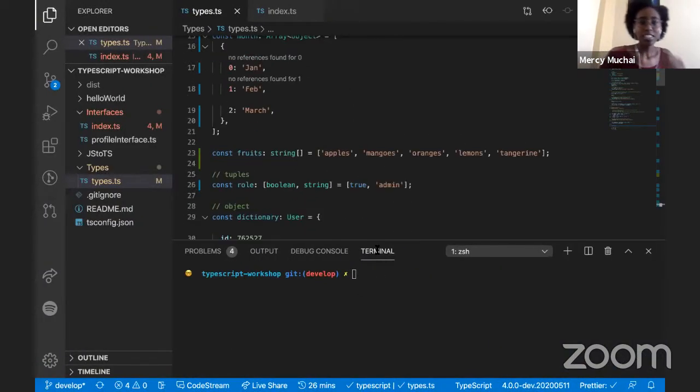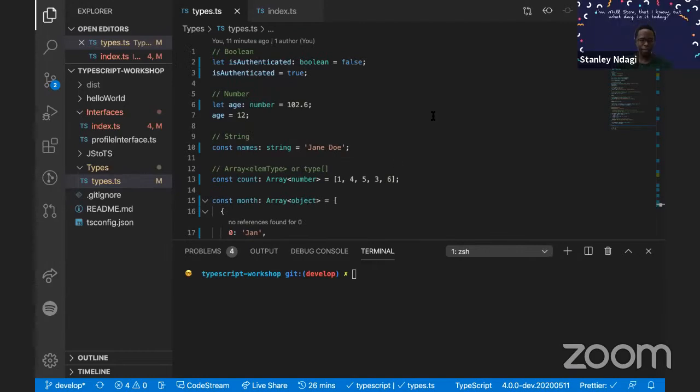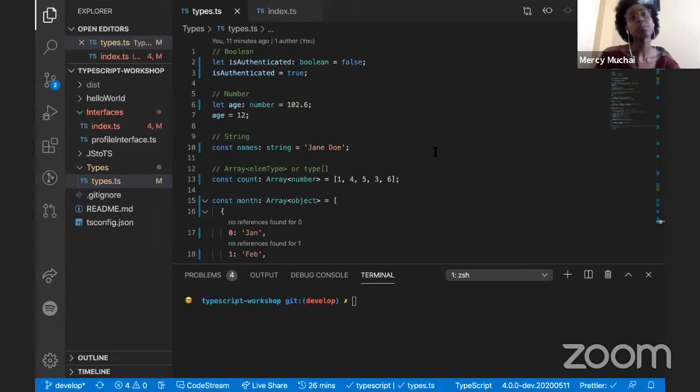I hope you can see my VS Code. Yes, you can. Okay.